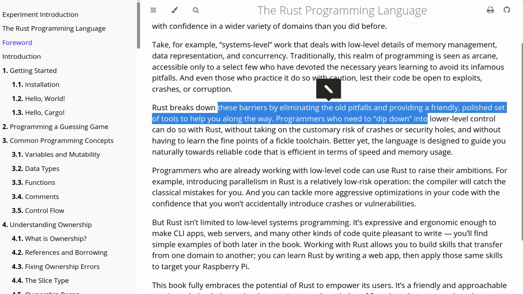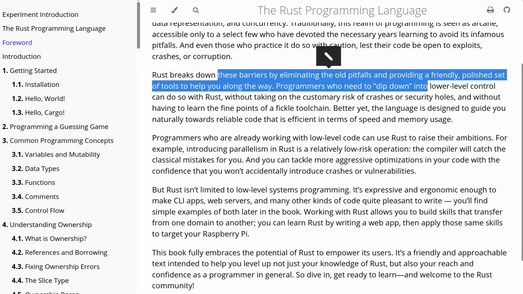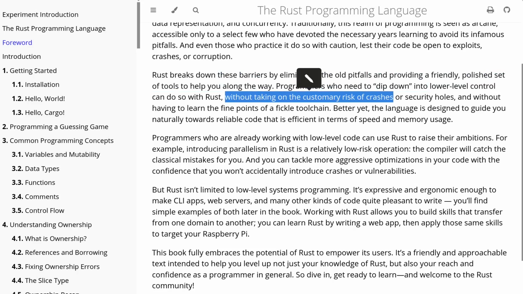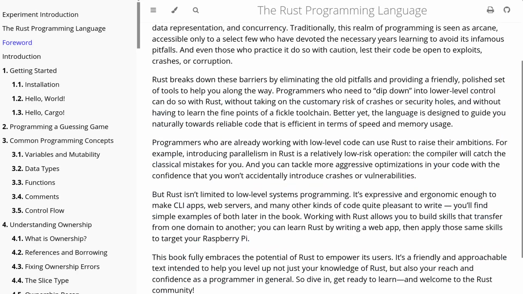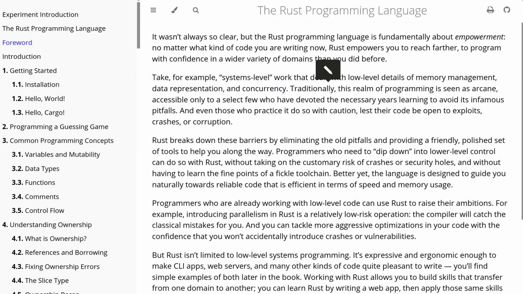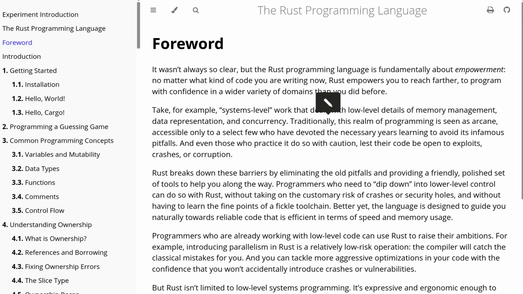Where were we? Wait a minute. Where is it? Where are we? I just got lost. What the hell?